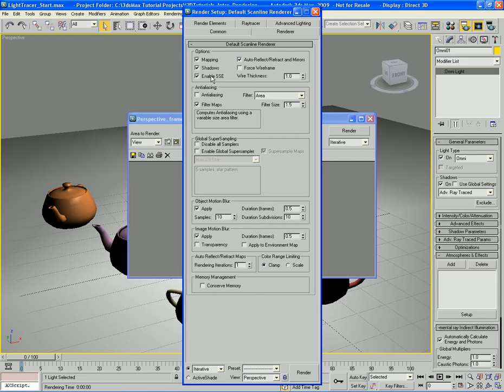We'll also check on Enable SSE, which is off by default. This stands for Streaming SIMD Extensions. If your processor supports SSE, enabling this option can give you a little boost in render times and performance. So I'm going to go ahead and turn it on.